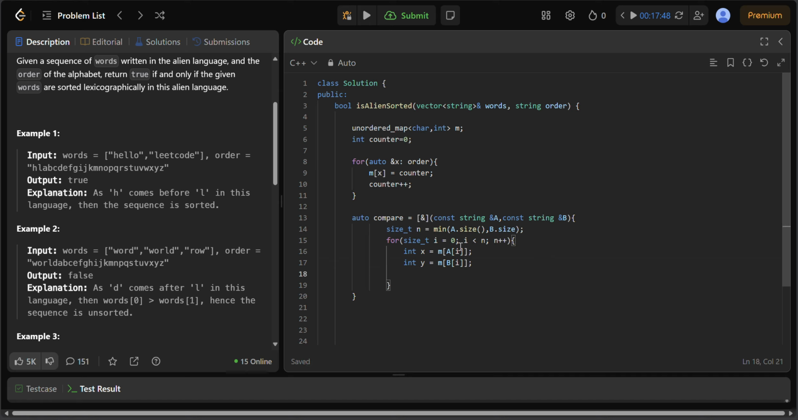All right. So now that we have them, let's compare them. We're going to compare if x is greater than, or actually, if they're not equal to each other, then we're going to return the comparison of x and y, if x is less than y.